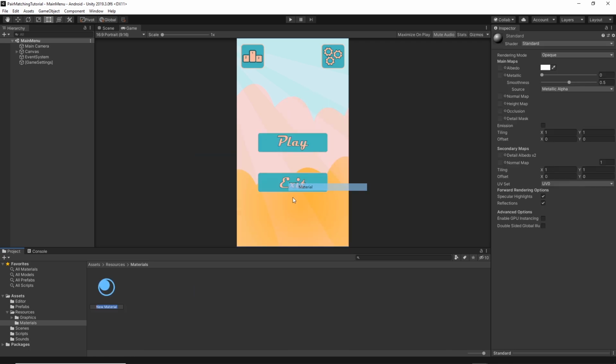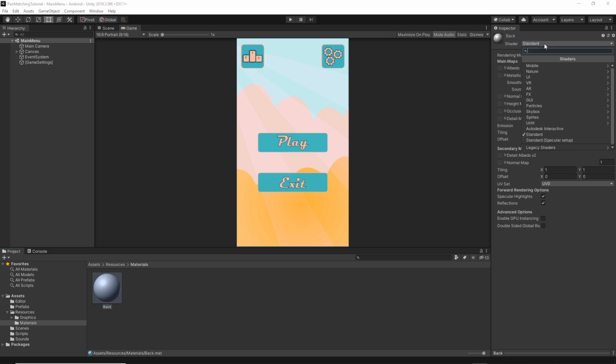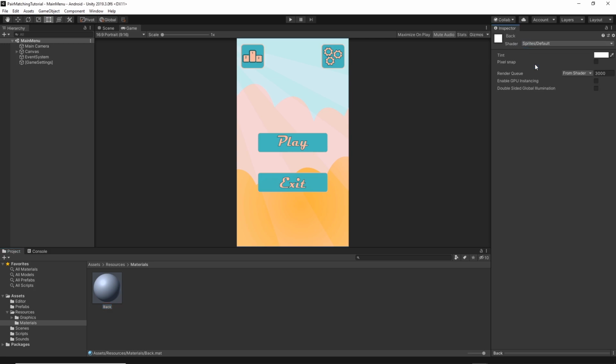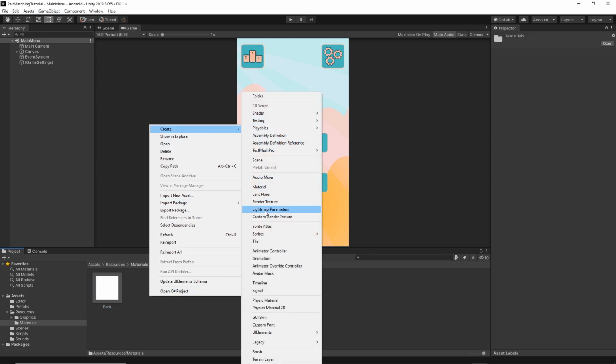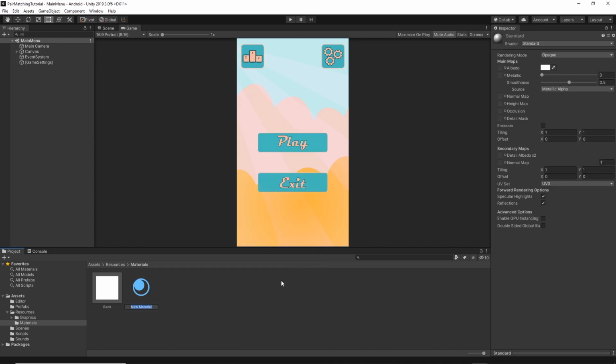Okay, so in our materials folder, the first one we want to create, right click, create, and then material, and I want to call this material back. So that's going to be the back material, and then from the shader list, I want to select the sprites and then default. Okay, so that's going to be our back material, and then we want to create 20 materials for our pictures. So I will just right click, create material.